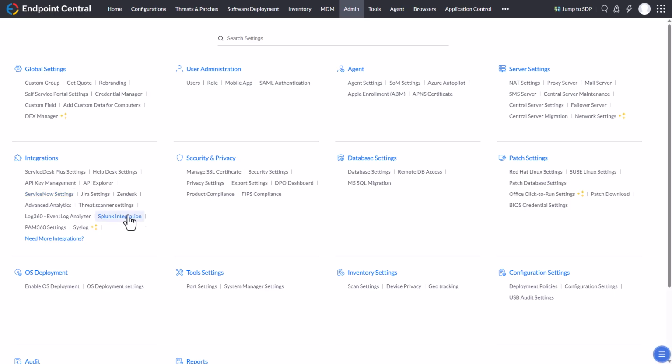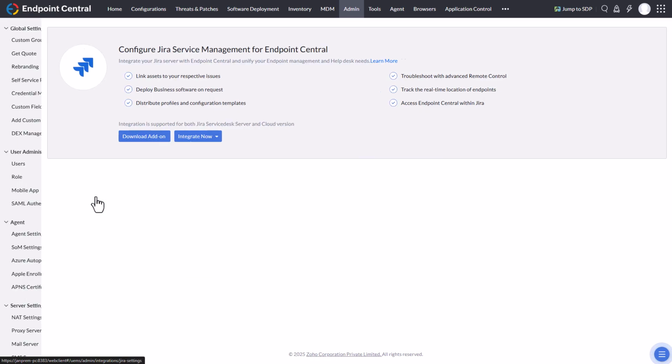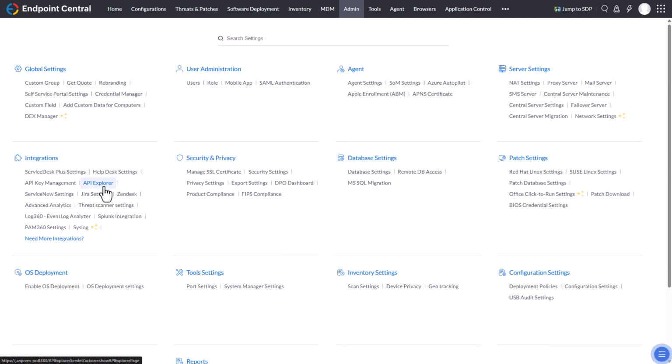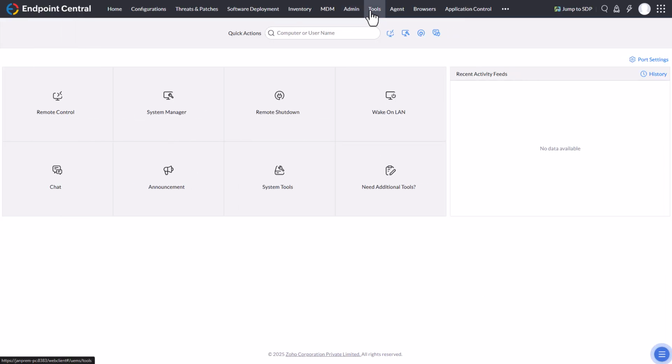If you want to integrate other solutions like Jira, Zendesk, Helpdesk, ServiceDesk Plus, there are some basic out-of-the-box settings already for the integrations. And there is an API Explorer if you want to add your own applications. Okay, what else to pre-configure? In the tools section, here are the ports.